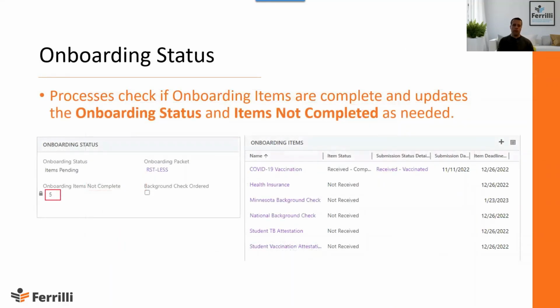So once we've marked that item as being received complete, if we go back out to the opportunity record, again, this is where we're housing a lot of this information for the onboarding process. In the opportunity status field, we're going to see that counter update. Previously it was 6, now it's 5. If you look at the onboarding item subgrid on the right-hand side, you're going to see that yes, that COVID-19 vaccination is received complete. And we actually see the submission dates and all the other detail that's there as well.